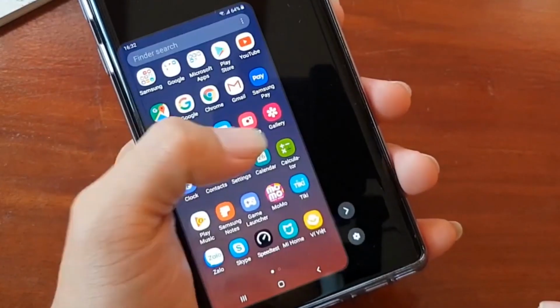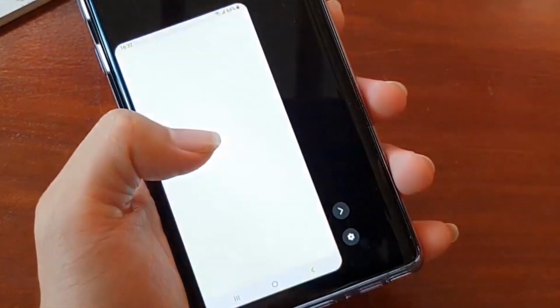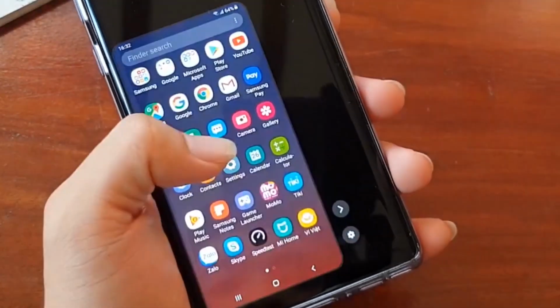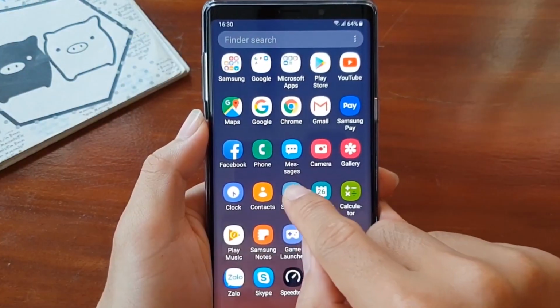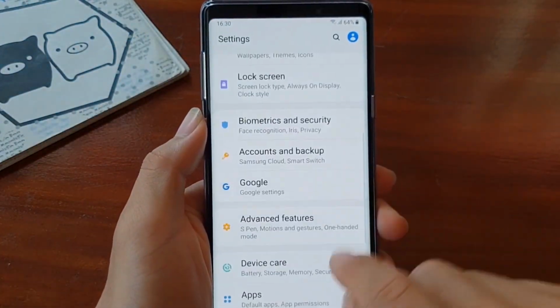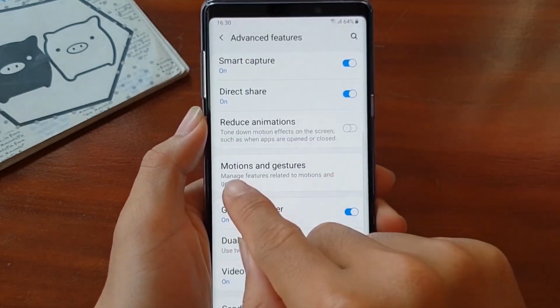Tip 6. Enable One-Handed Mode. The Samsung S23 has a large display, which can be difficult to use with one hand. One-Handed Mode allows you to shrink the size of the display so that you can easily reach all parts of the screen with one hand. To enable One-Handed Mode, simply go to the Settings app and select Advanced Features. From there, turn on the One-Handed Mode toggle.